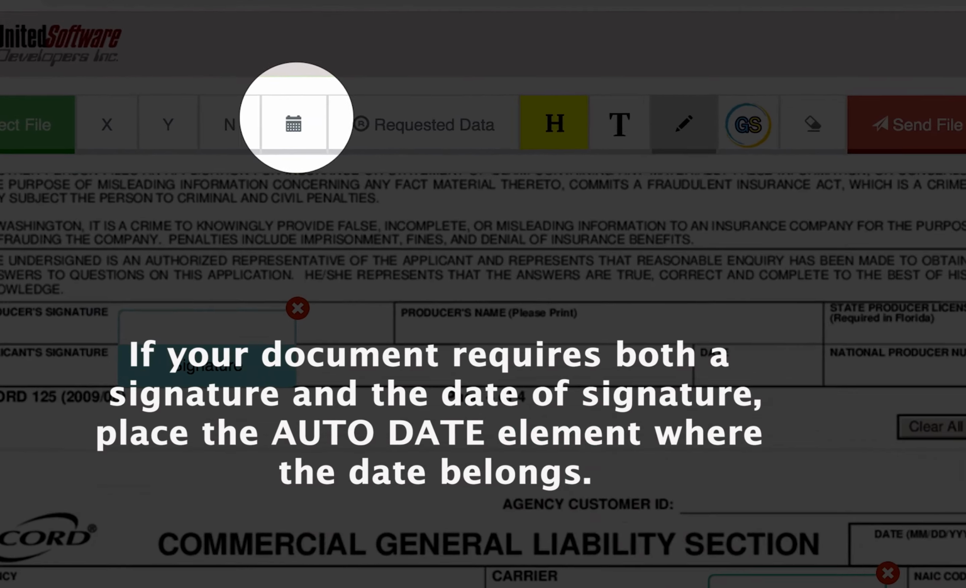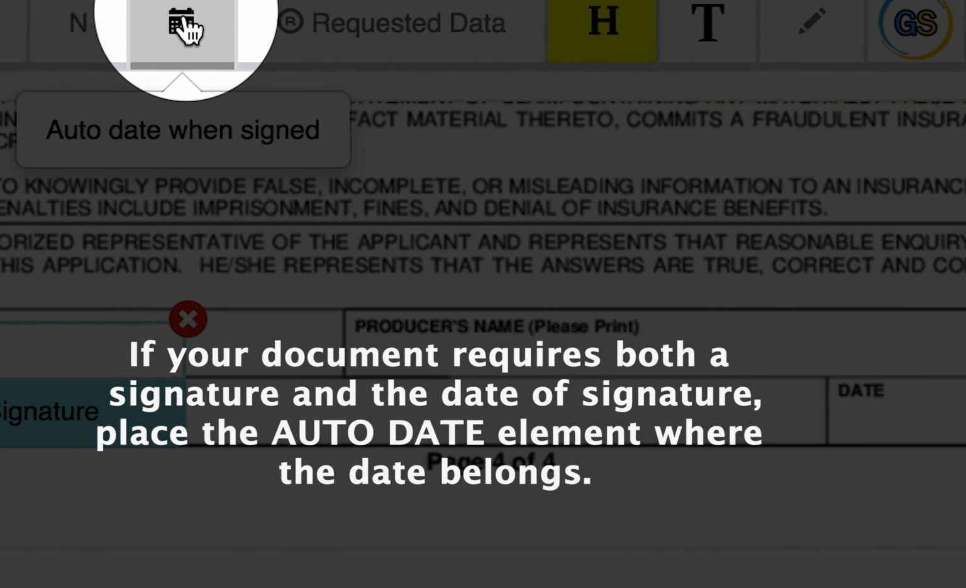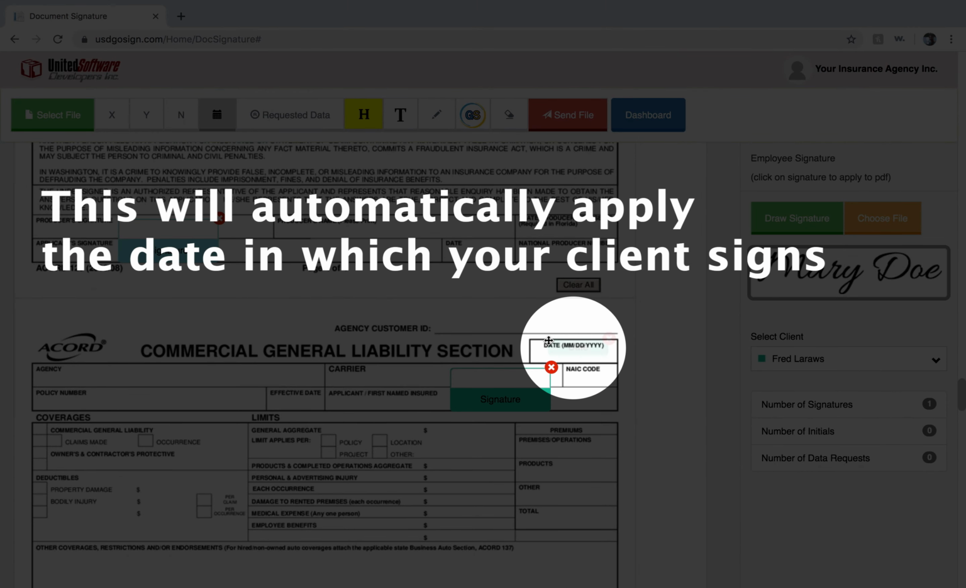If your document requires both the signature and the date of signature, place the Auto Date element where the date belongs. This will automatically apply the date in which your client signs.